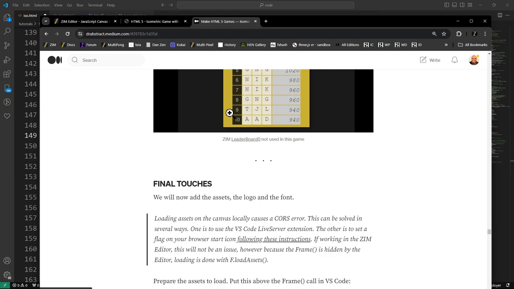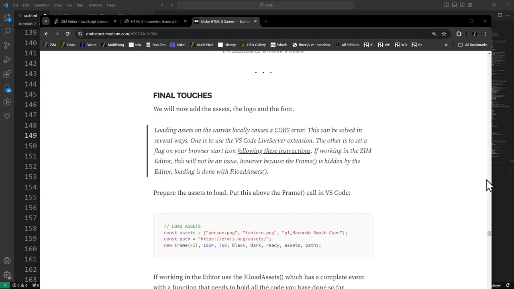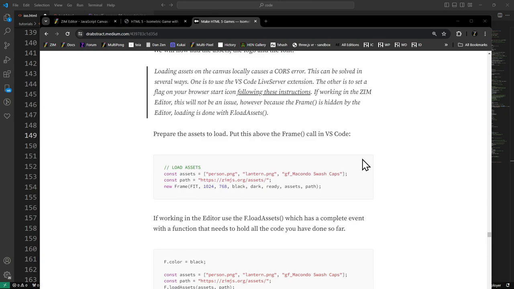So final touches. We're on our final touches, which is good because I was kind of hoping to do this in an hour and a half. That gives us 5 minutes. Not bad, huh? All right, so our final touches. We've got to bring in the images. And one thing, when we're working in the editor, it will be fine.